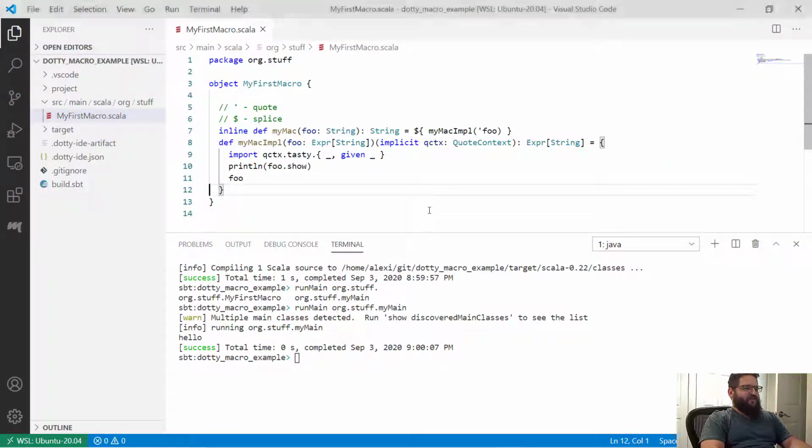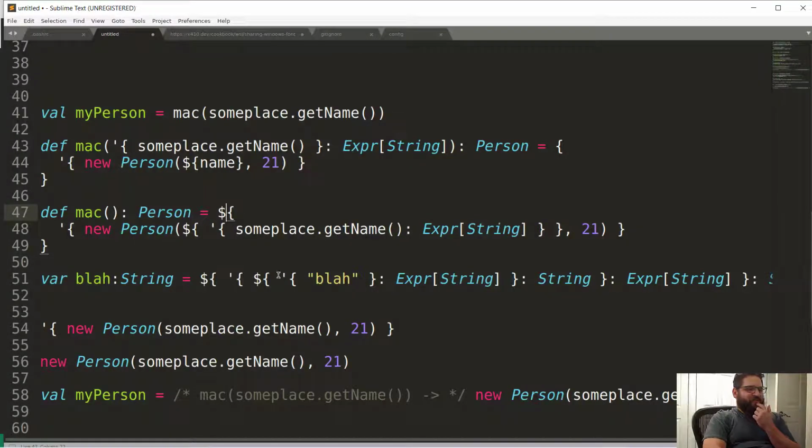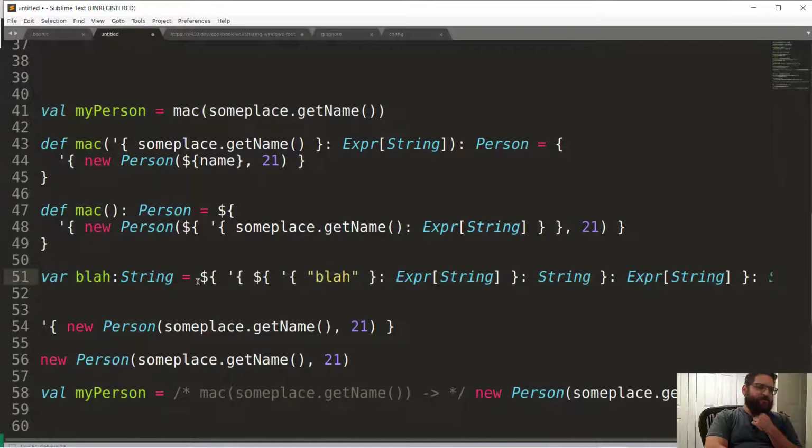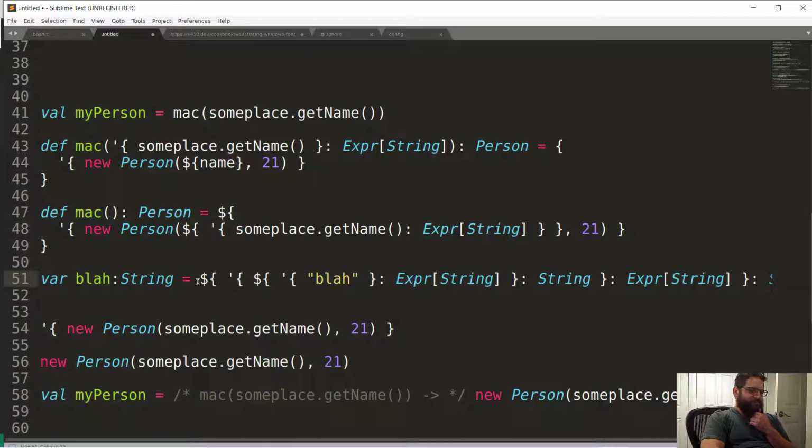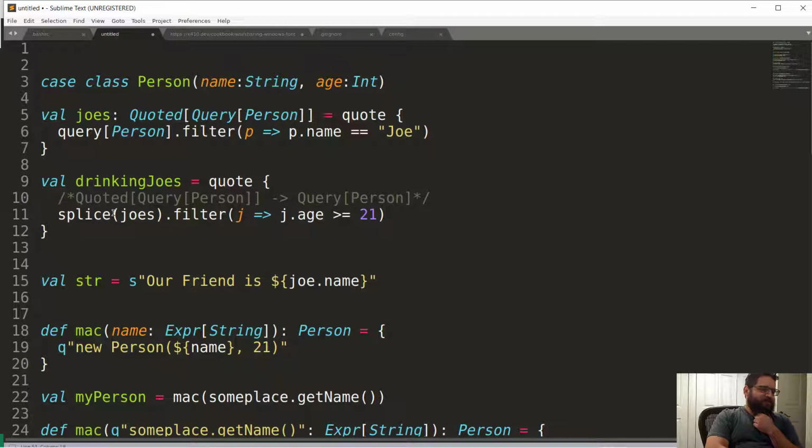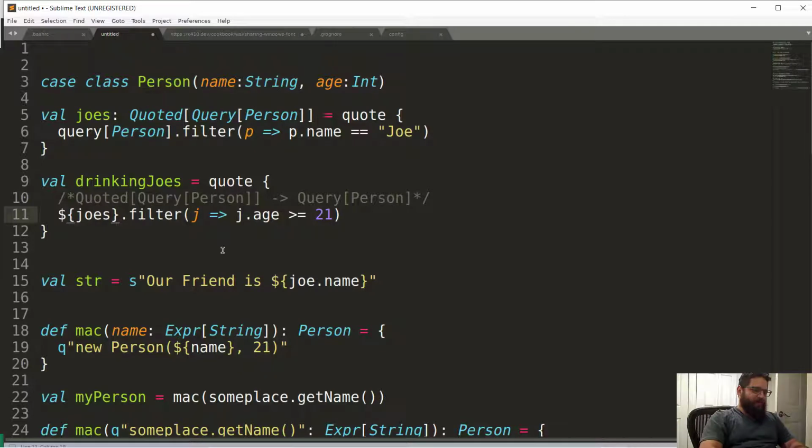And it's all based on the fact that we have this quote and splice and quote and splice that goes out and out and out. So this is the splicing operator. In fact, remember that I showed you up here in Quill drinking Joe's? This is actually that. In Dotty, we call this a splice. Oh, and the syntax would be that. Now, remember how when it's just one single variable, you can even do that.